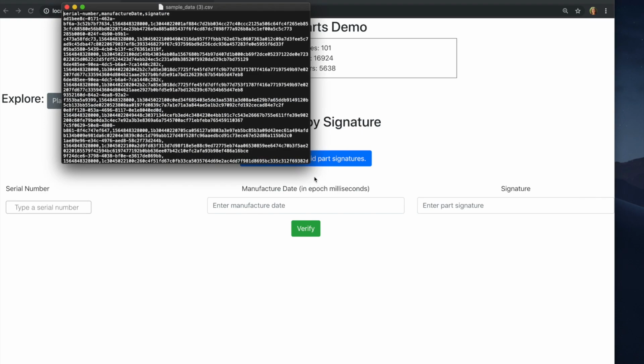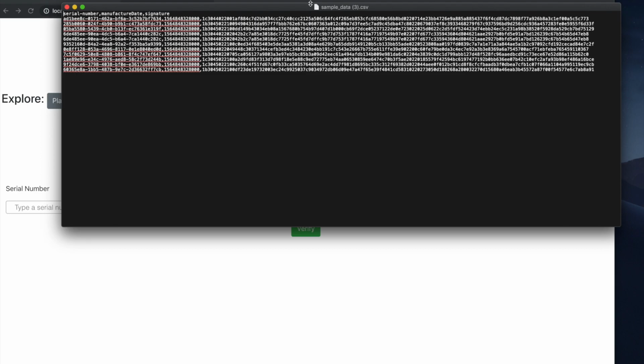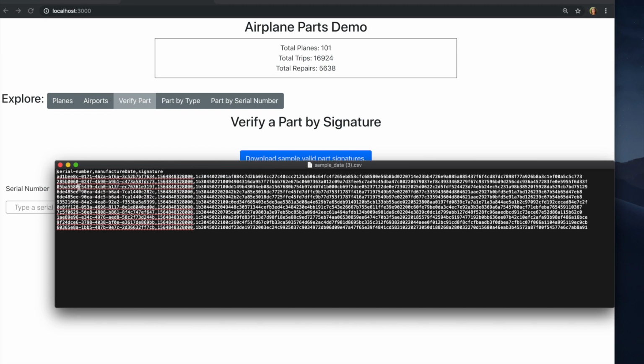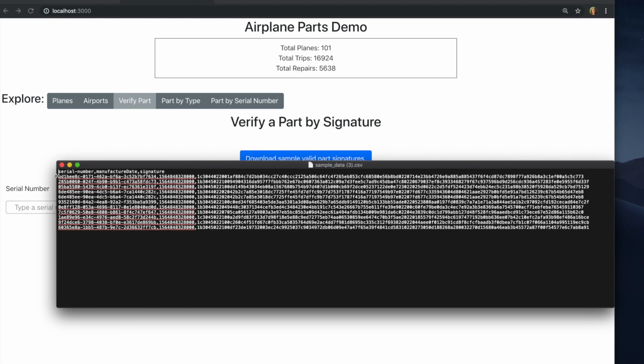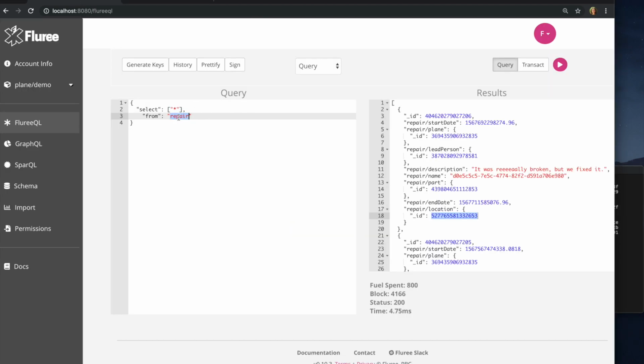So let's say that whenever you buy a part, this is loaded up as a text file, this is CSV. Whenever you buy a part from a manufacturer, that part has a serial number, it has a manufacture date, and it also has a signature. And that signature has to be signed by that manufacturer's private key. And that manufacturer could publish out, not their private keys, but their public keys or the auth IDs associated with their private keys.